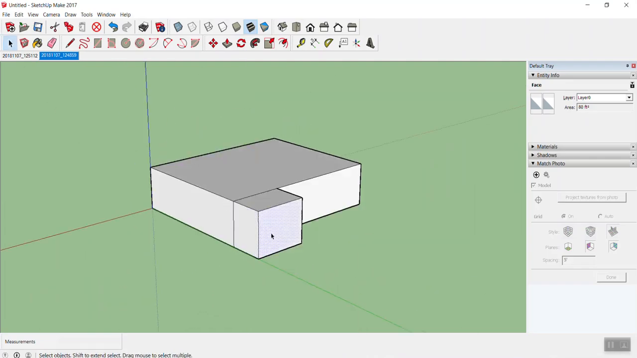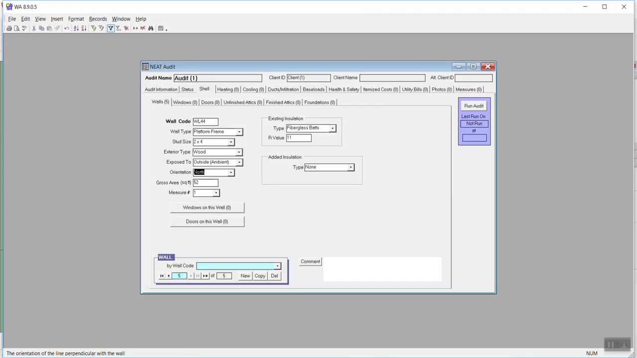So wall 4 is 80 square feet. Now I'm going to go back to wall 2, which was my east side, and I'm going to copy that and make that wall 7, which was my west wall.